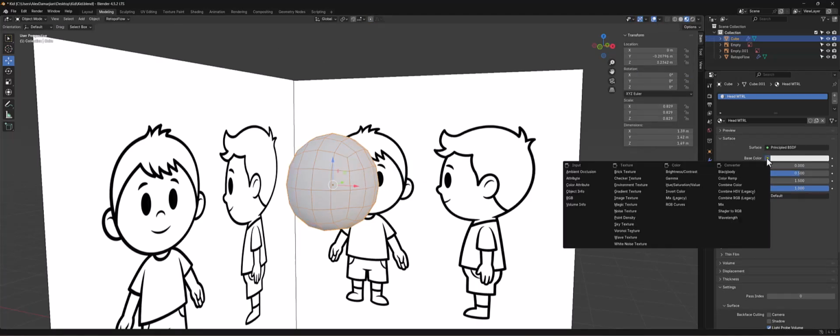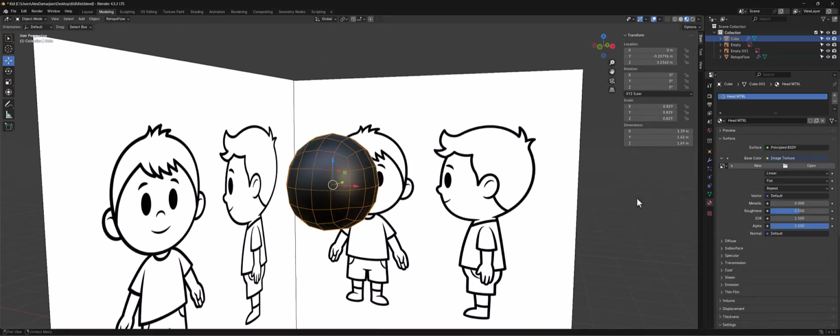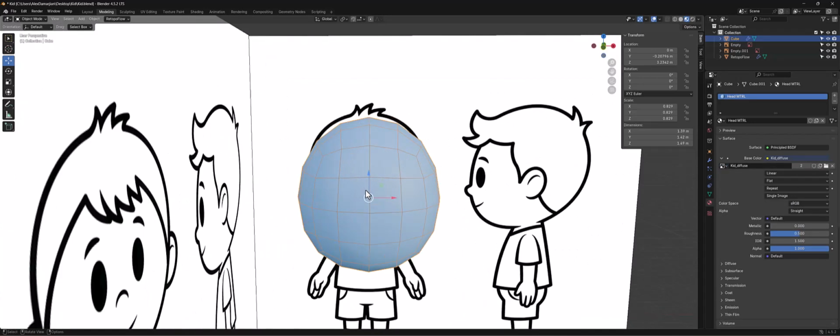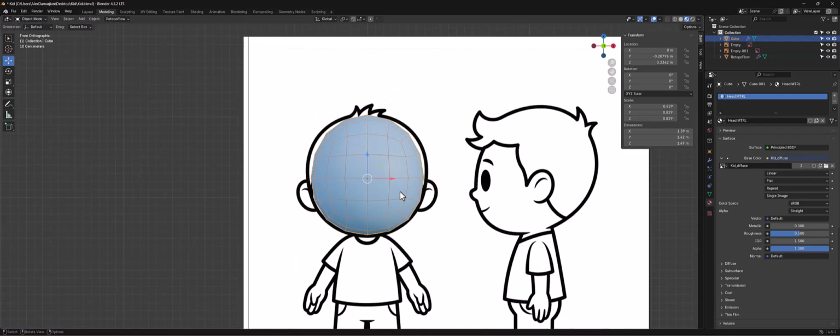The next thing you want to do is let's go back to object mode. And over here in base color, click the dot and select image texture. And then on this little image of an image here, select kid diffuse. Now what we're going to do is we're going to go ahead and paint this. So I'm going to press 1 on my keyboard, or like I mentioned, as you're rotating, hold the Alt key down, it'll snap. And under this alpha here, I'm just going to bring it down a little bit.